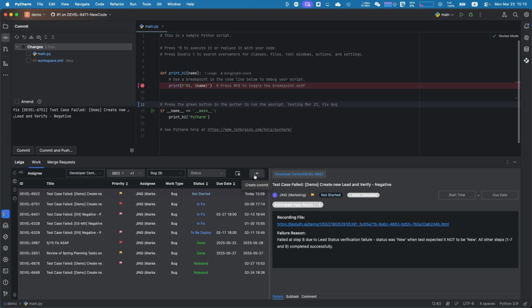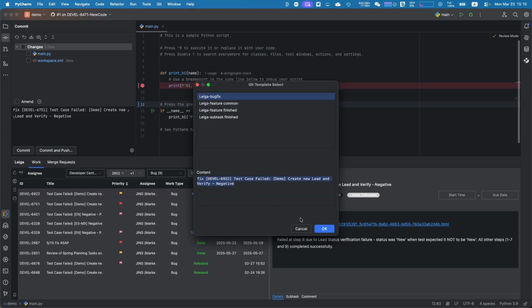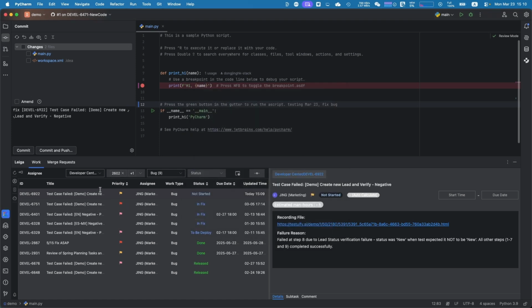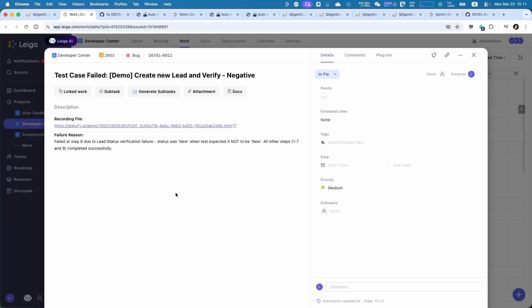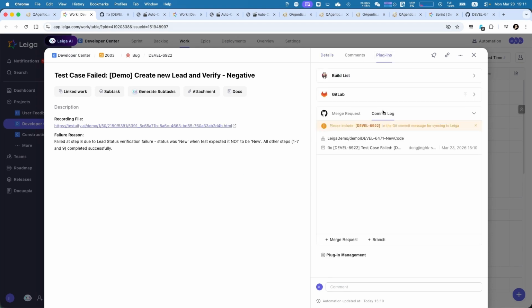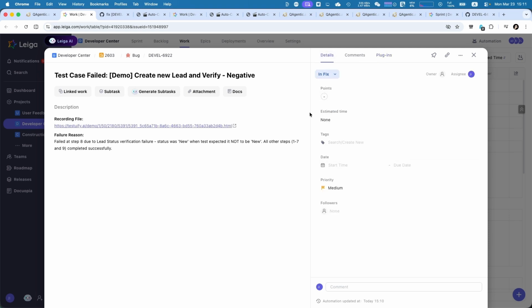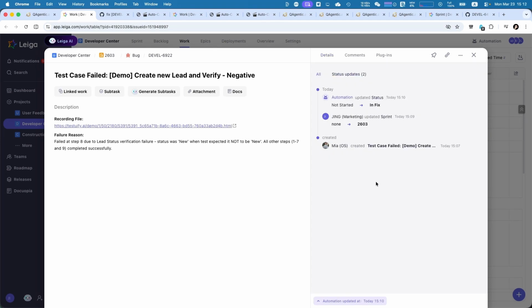Developer can create a code merge request, automatically appending which bug it's fixing. And then the code can be pushed into the repository. Now let's get back to our DevOps tools. We can see the code has been changed and committed into the repository, and we can also see the status has been changed to in-fix status.